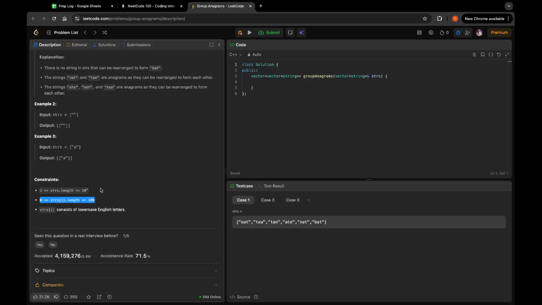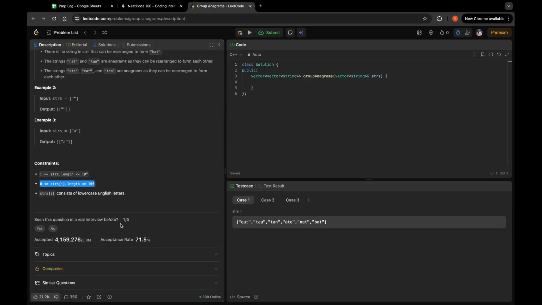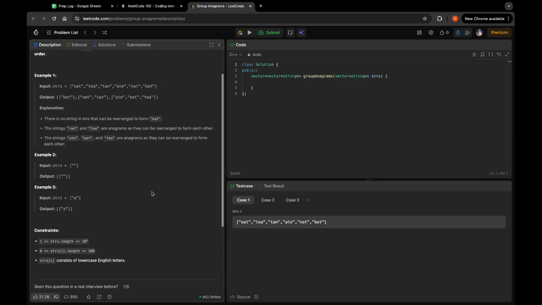Oh, so the length of each string is not exceeding 100. All are lowercase English letters. Got it.